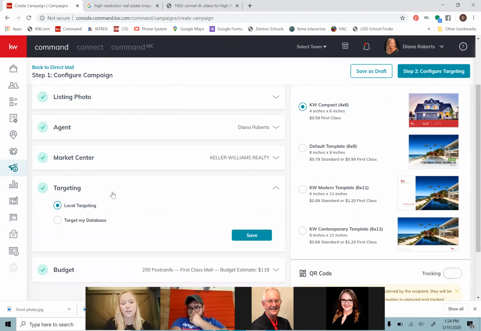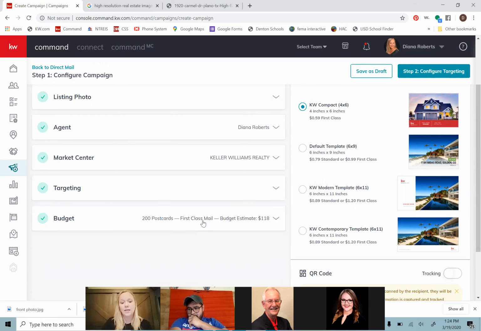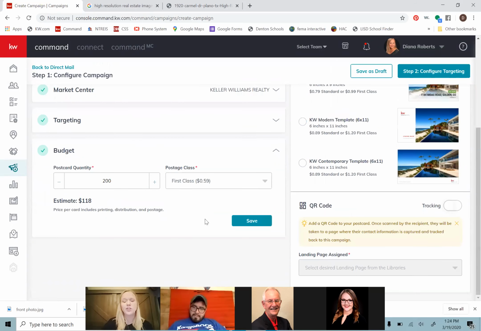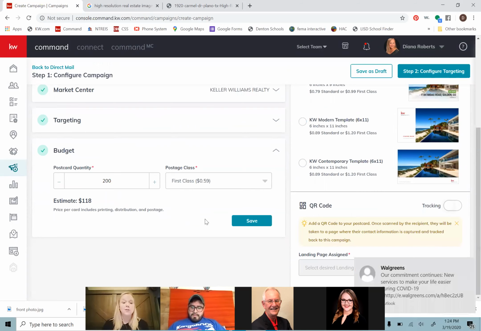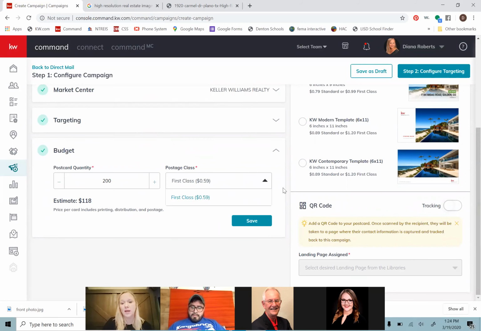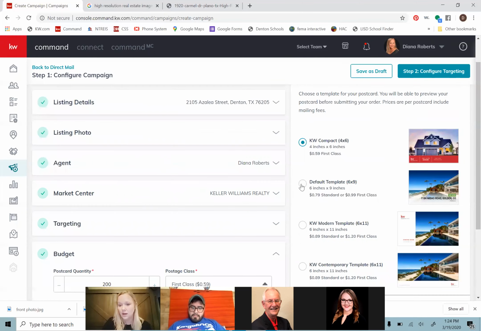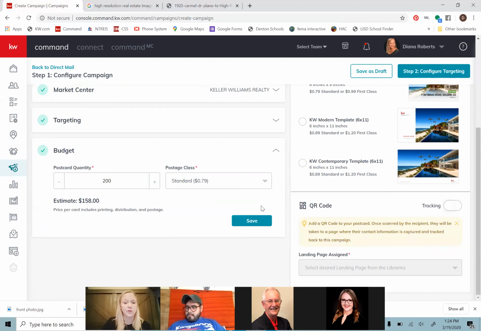Now the targeting, I'm going to do local targeting for the postcard because I want to go into the neighborhood. But if I wanted to target my database on this, you could do that as well. The budget down here, you're going to change on the next screen, so I don't really mess with this one too much other than deciding which amount I'm going to pay for the postcards. So I like this one. I'm going to click on this one so I can show you as well.